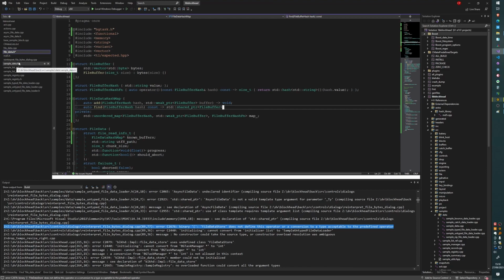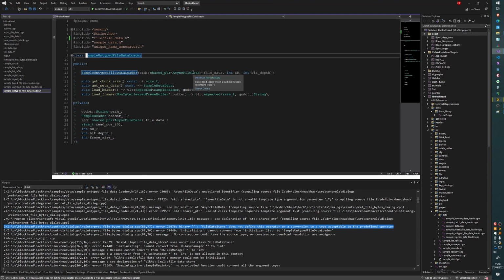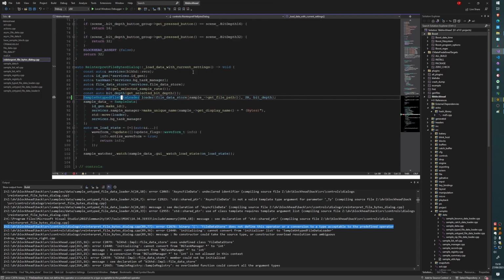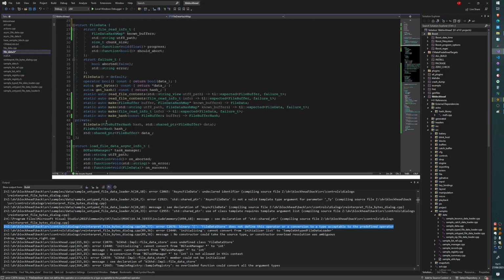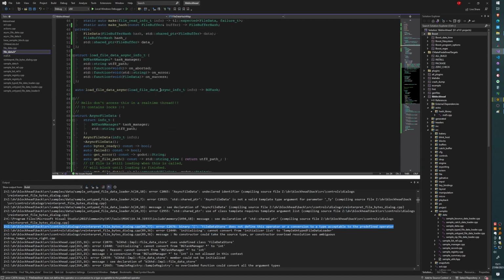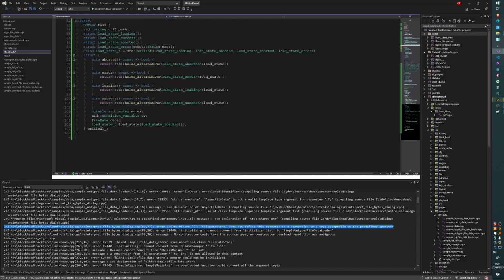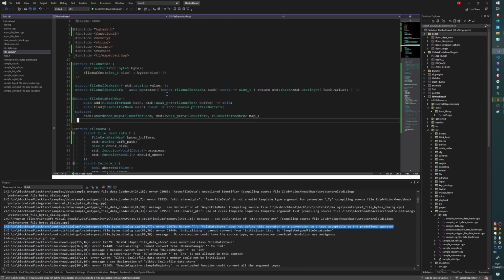Right, and what is this expecting? An async file data. Oh, okay. Right. I see. Oh, okay. Okay.